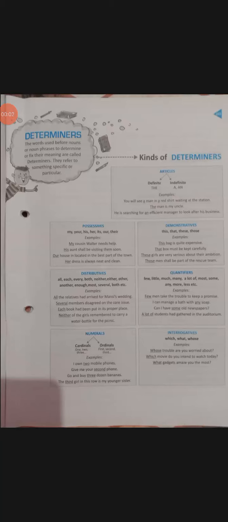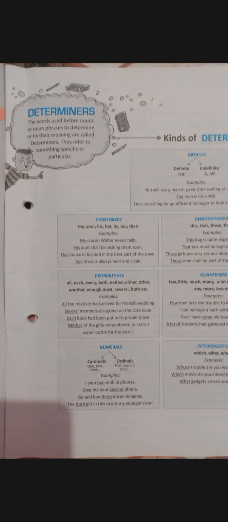Hello friends, today we will study determiners, that is, what are determiners. As you can see, the definition is given here. The words which we use before a noun or a pronoun to determine or fix their meaning, we call them determiners. It means they are the kind of word which we use before any noun or any pronoun to know their meaning, that is, which kind of noun or which pronoun you have used.